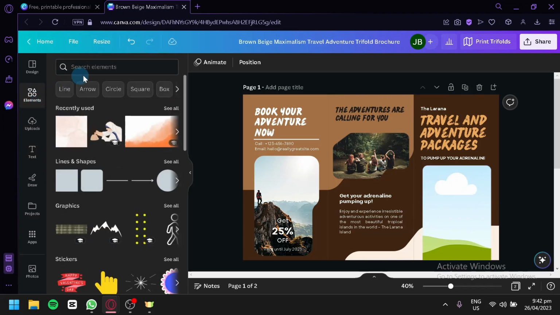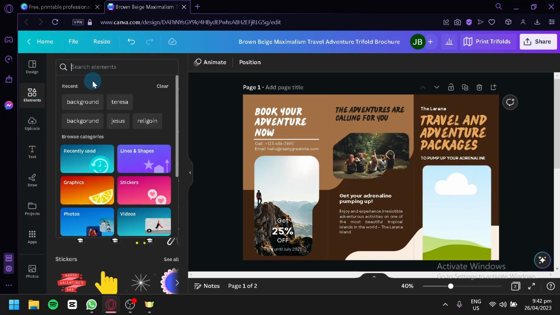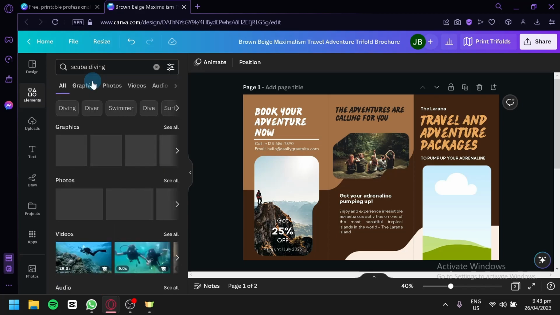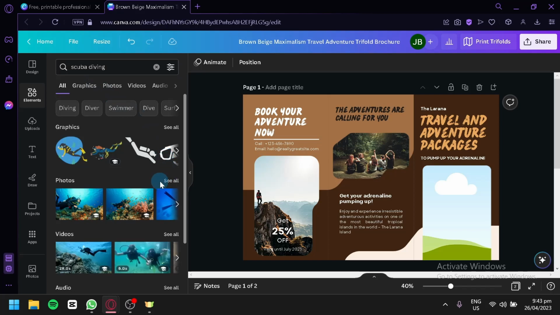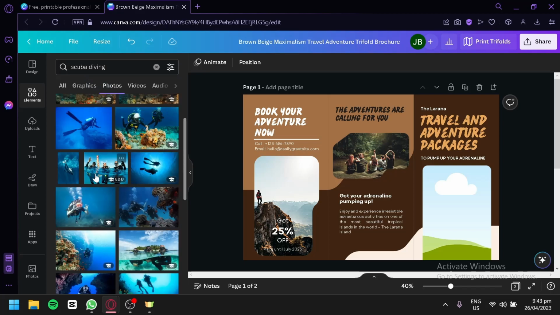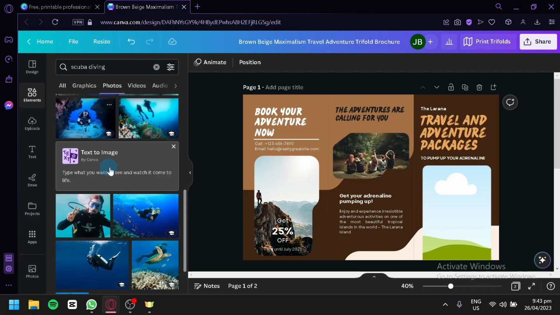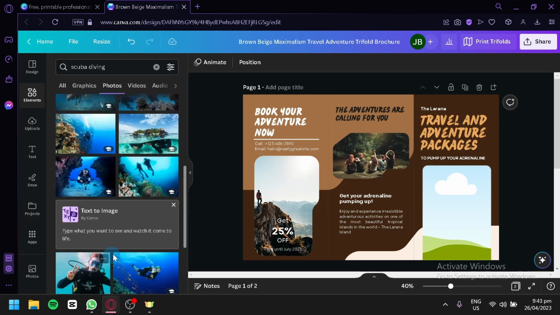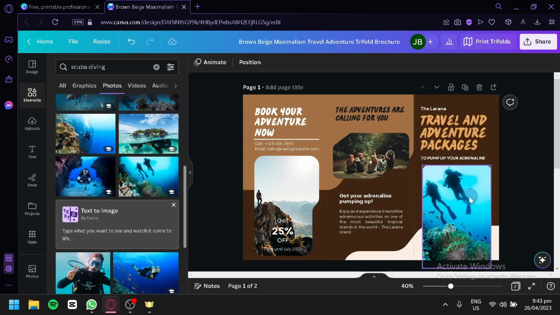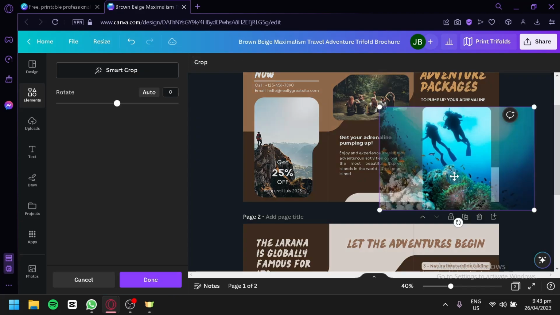We're going to click on elements, and of course, we're going to search for maybe scuba diving, because that is related to ocean exploration. And we're going to click on see all images over here, and as you can see, we have all of these images over here. You can simply choose the image that you like. For example, we have this one over here. I'm going to drag this into the frame over here. As you can see, we have the photo in this section.